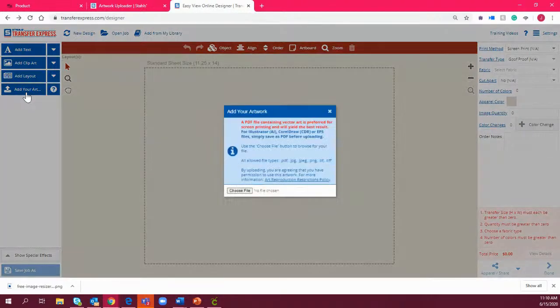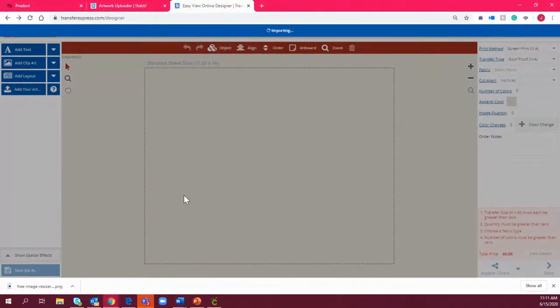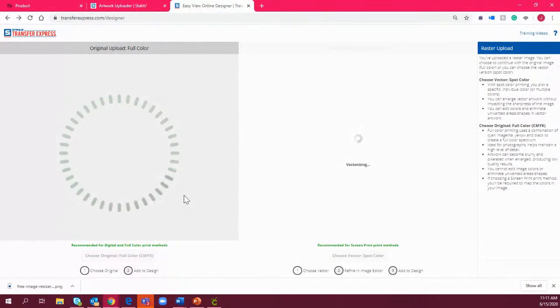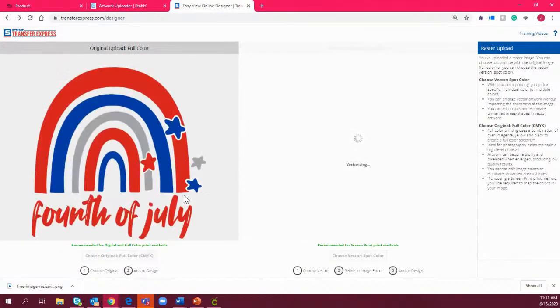Now, I'll show you two different ways that this imports your file. Same process. I'm just going to go to add your artwork, and it's going to vectorize it for me and give me two options. It's going to give me the digital option, and then it's going to do a spot color option. So digital, I would select if I was doing a Stretch Litho or Ultra Color Soft, which is what we're calling it now. And then it would do a screen print spot color, so if I wanted to do a screen print such as Goof Proof or Elasti Prints.